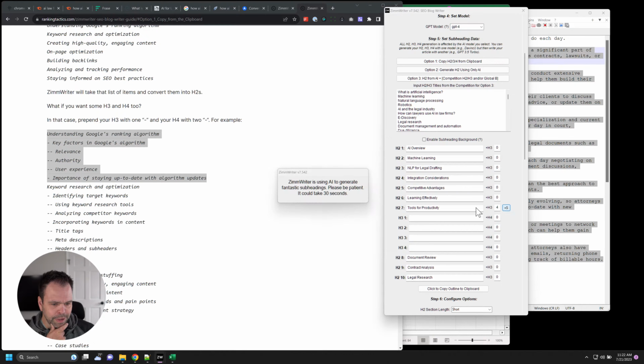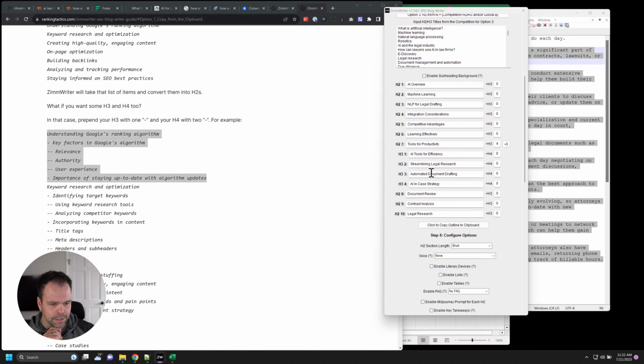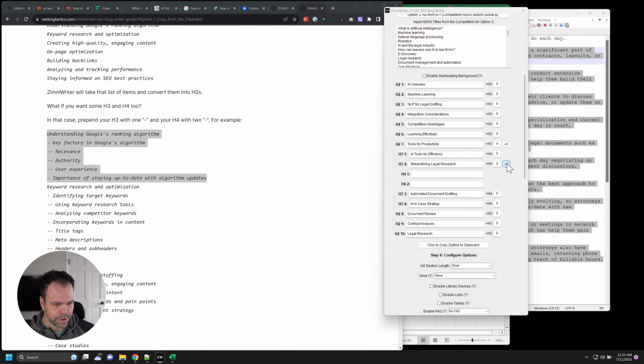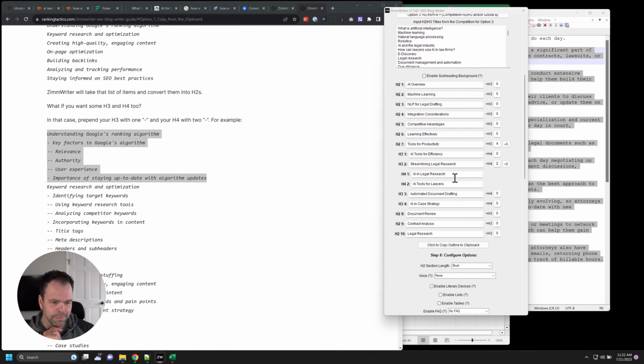And then we'll click this little S button, and it'll auto-generate our H3s for tools for productivity. So see how easy it is? You can do the same thing with H4s. Let's make 2 H4s right here. We'll click the S button. So we now have some H4s.